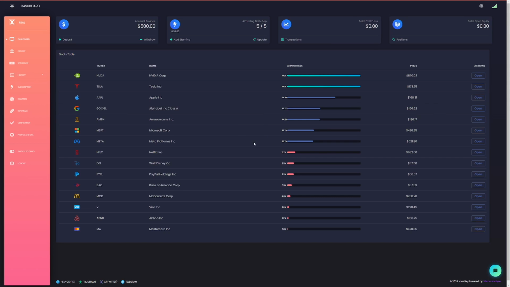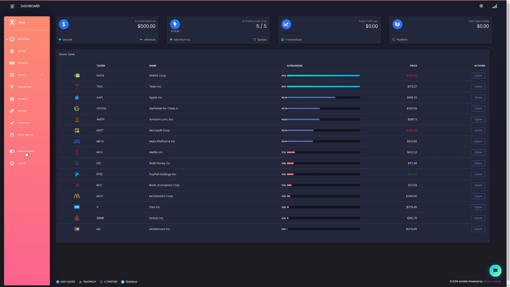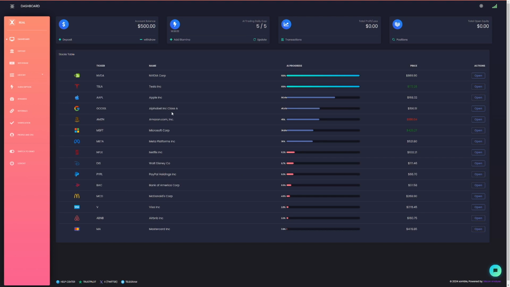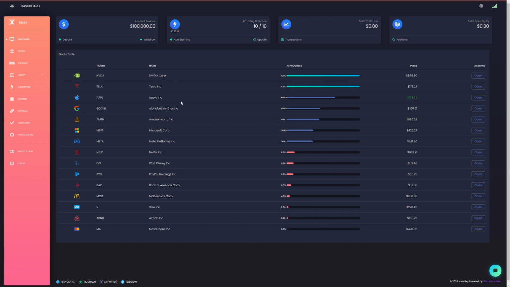When you get inside, this is going to be your dashboard, and right away you can see some of the companies you can trade with. On the left-hand side, you've got this drop-down menu, and if you just want to try it out, you have this demo account. If you switch to demo, you get some money, and you can essentially play with it, try it out, and test this AI method. Right now, in my account, I've got $500. If you switch to demo, you will get $100,000, so you can just play with it.